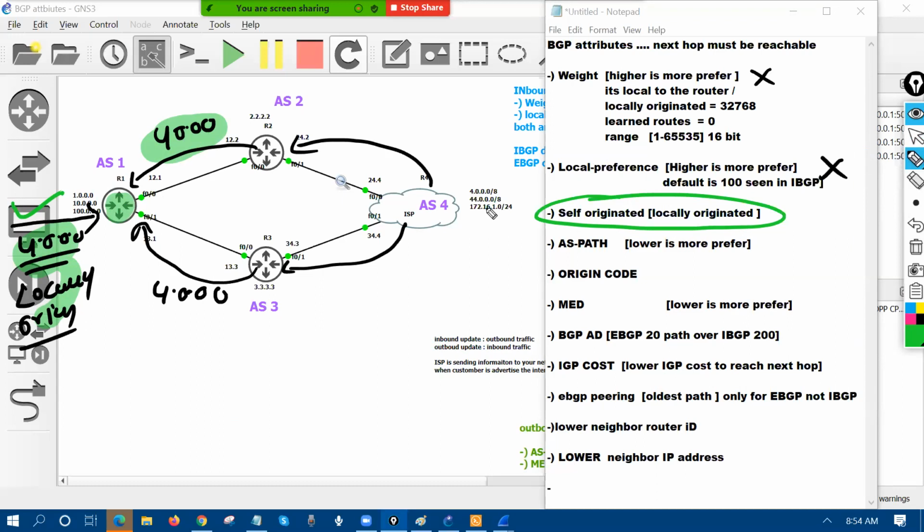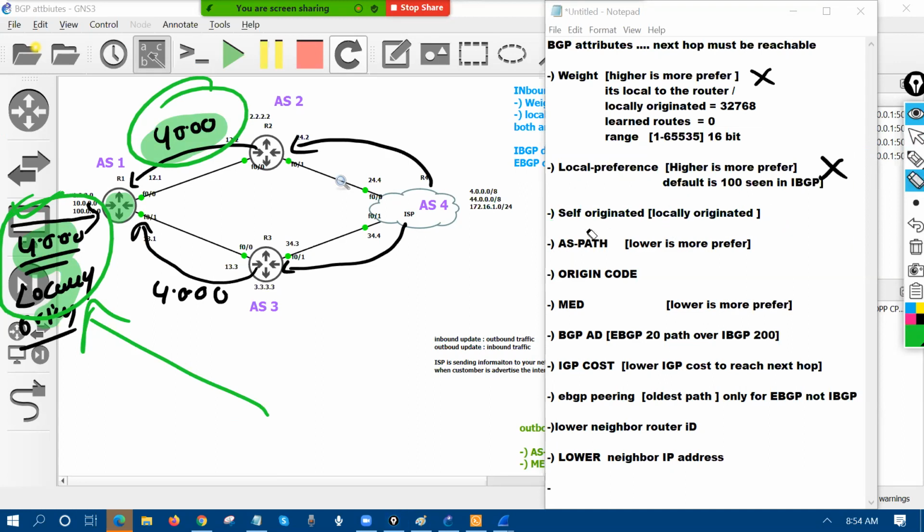I'm locally originating, right? I'm advertising this route. I'm not learning, I'm advertising. So if I'm learning the same route and I'm also going to advertise the same route, I always give the preference to the locally originated. So right now, from both directions, this one and this one, I'm just learning. I'm not locally advertising this route. So in this case, what happened again? This guy will become the best.